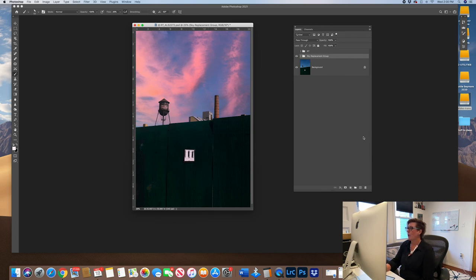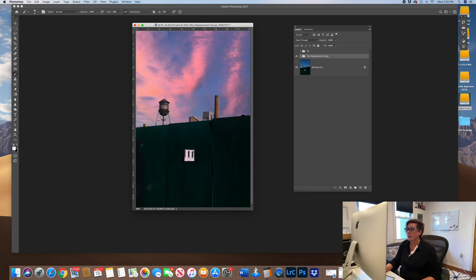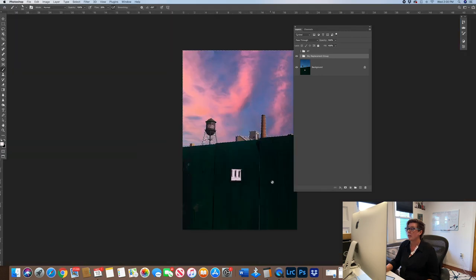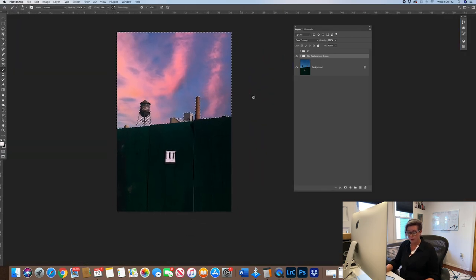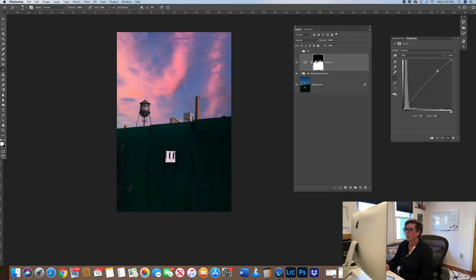So I'm going to use the selection that it's given me, right? Make my work less. I am then going to inverse the selection. Let me just put this in full screen so you guys can see. I'm going to inverse the selection. So inverse the selection is Command Shift I. I am then going to go to my adjustments, go to my curves. I'm going to open up the shadows.